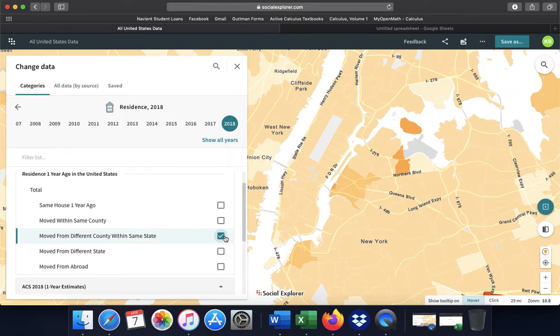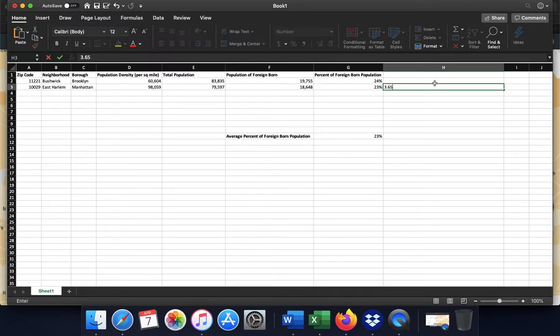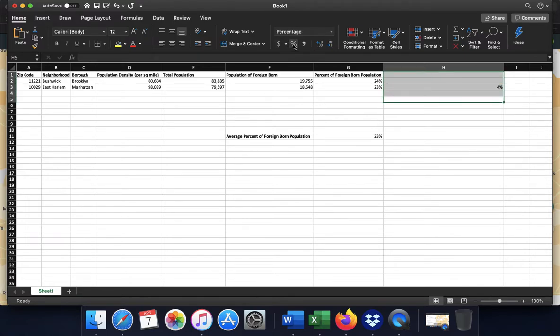Once I've selected that category, I'm going to find my zip codes again. So this is 10029. And this time I want you to identify percentage. That's going to be the first value you see. So the percentage is 3.65%. If something weird happens, that means that you have to change the notation into percent form.